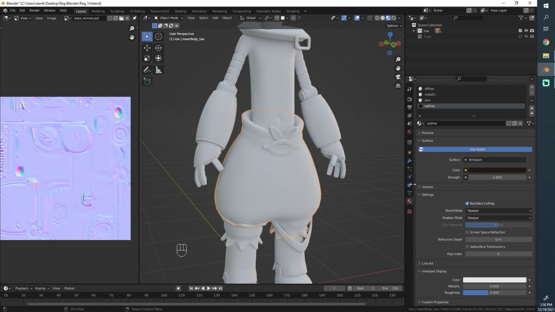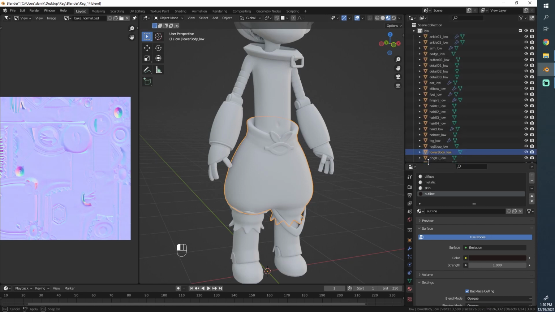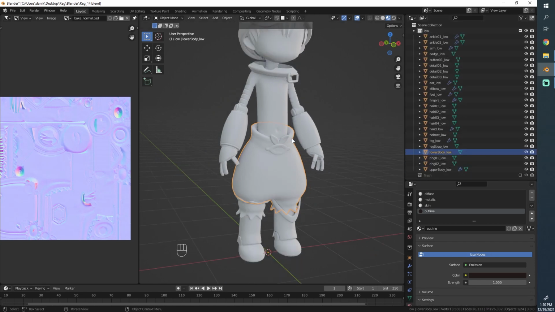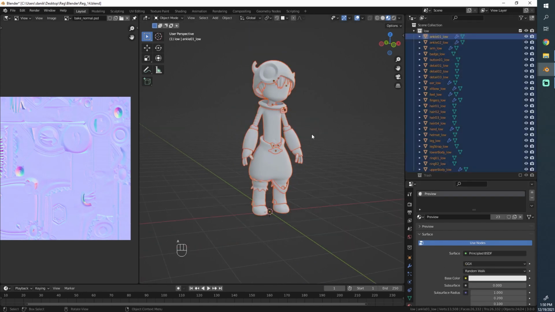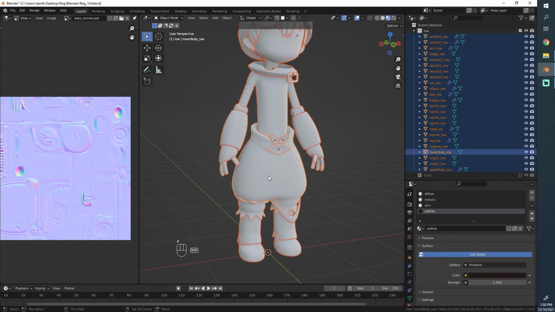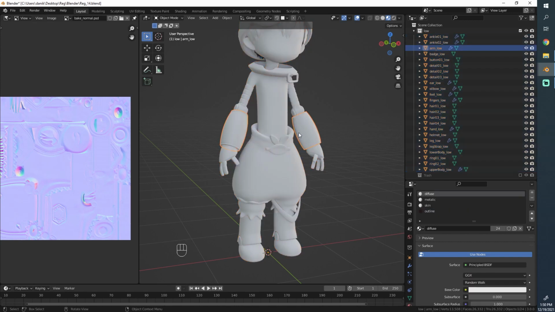Now the last step that we need to do is, let's see, I actually want to start with a different part, something that has the mirror modifier on it. So what we'll do first is select everything, then select the part that we just set up materials for last, then I'll hit Ctrl L and press link materials. Now all these objects should have the same 4 materials on them.